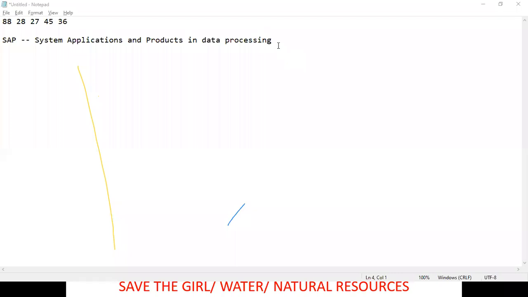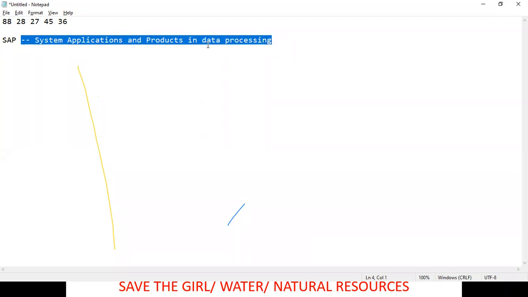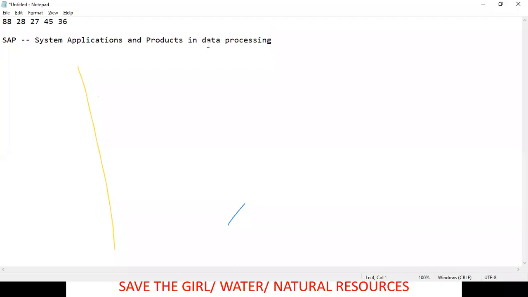So what is SAP? System Applications and Products in data processing. What do you understand from this? If you read it, do you understand anything? Anyone? What do you understand?